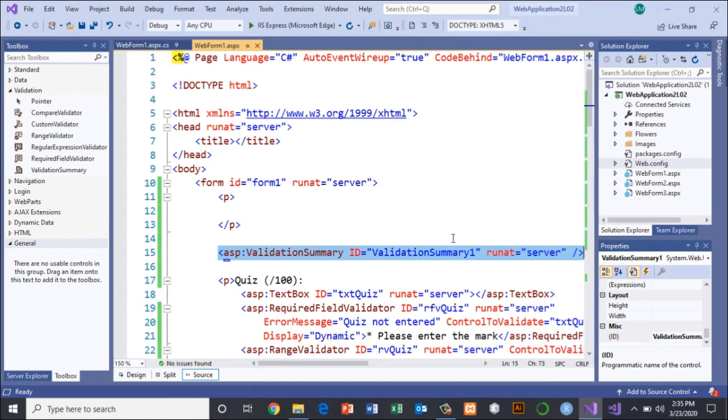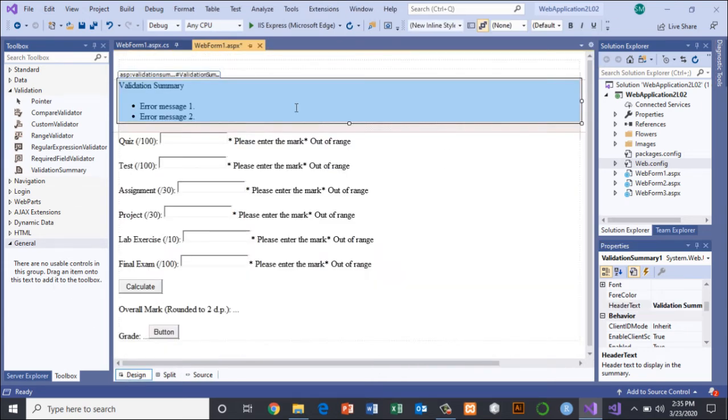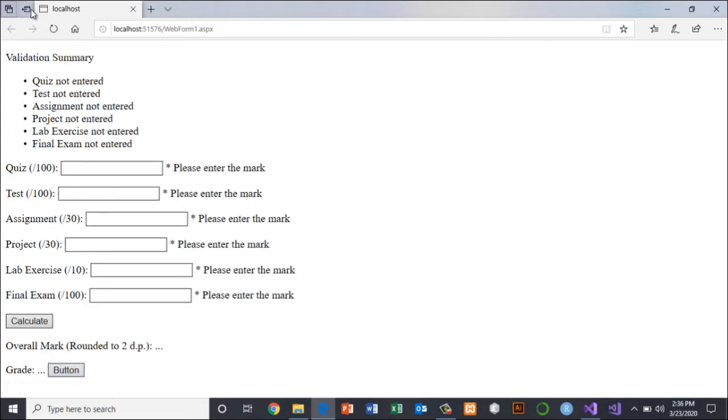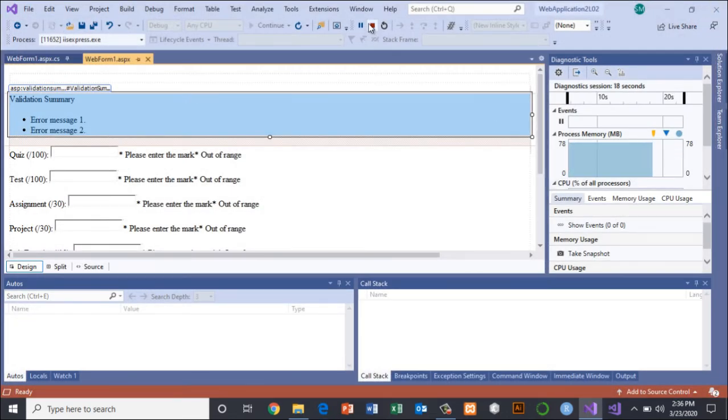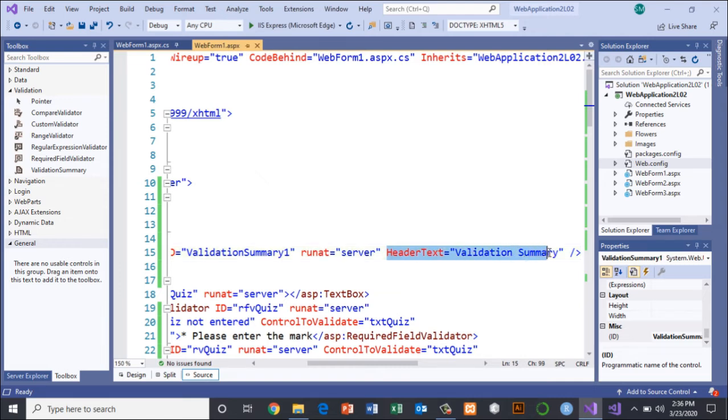Now within this validation summary, there are some properties that we can change. I'm not going to cover many of these, just the header text. For example, if I type in validation summary here, you will notice that this is the header text. If I run this and click this button, you have this validation summary. This is the header text. Now I'm going to stop this.